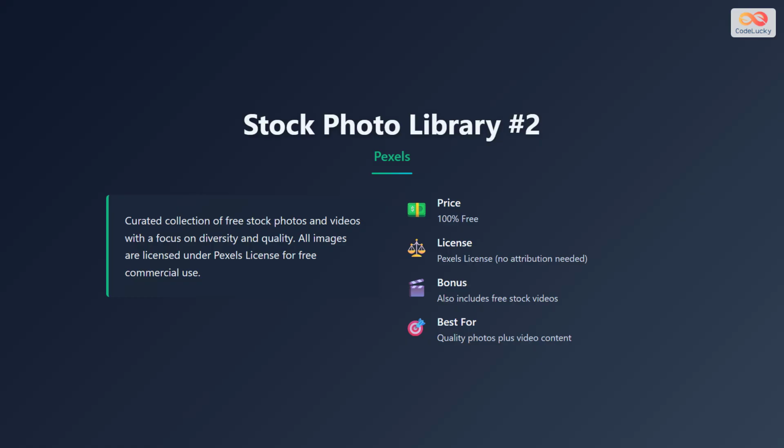Pexels is another excellent free option with a curated collection of free stock photos and videos. The platform is known for its focus on diversity and quality. The price is completely free. The license is Pexels license, and no attribution is needed.